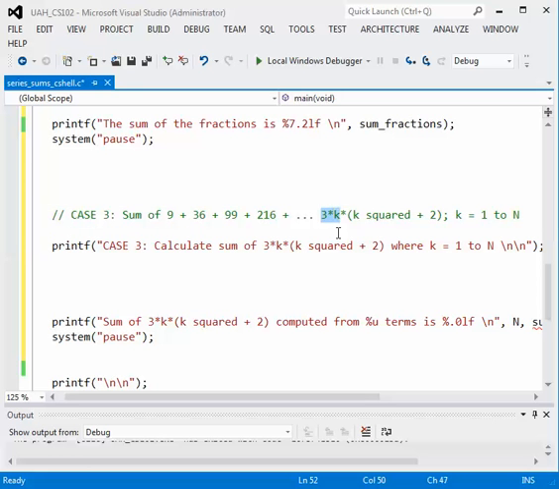So if k is the term that's varying, then to compute each term, we have 3 times k times the quantity k squared plus 2. All right, so this is a bit more involved than what we've seen in the first two cases. But let's look at how we can attack this problem. And by looking at this one, then you could set up the summation of most any kind of series, no matter how complicated, that you want.